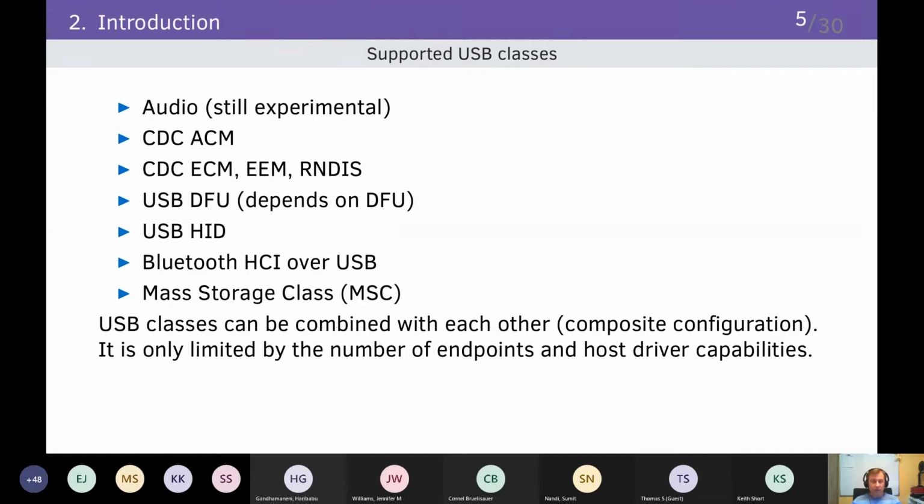Supported USB classes in Zephyr. We have audio class support, which is still experimental. I think we have good CDC ACM support, which is widely used. CDC ECM and RNDIS support. USB DFU is a bit limited; it depends on the MCU board. And USB HID.